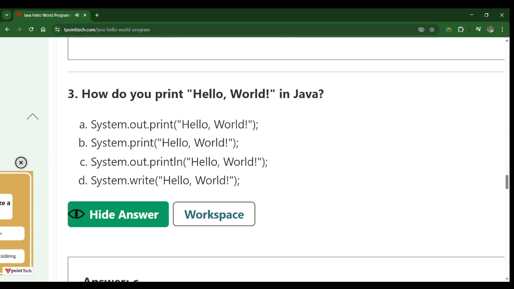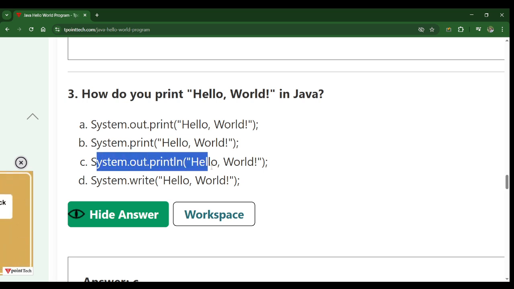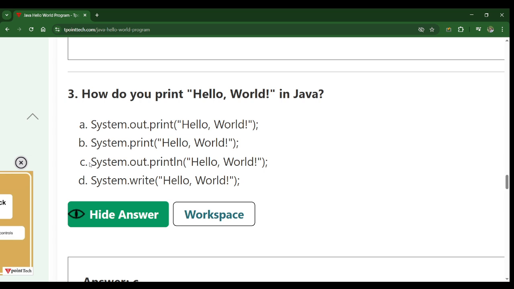Third question, how do you print Hello World in Java? Before that, we write printf in C, print in Python, but in Java we write System.out.println Hello World. To get output on the screen, we have to use System.out.println. See here, this ln works like a slash n in C to move the cursor to the next line.